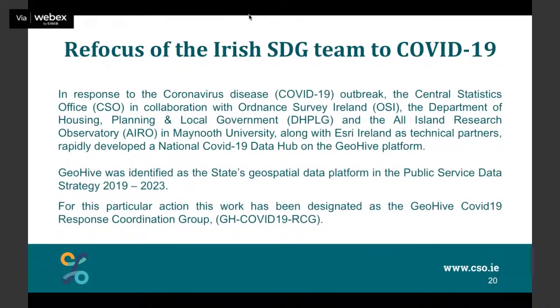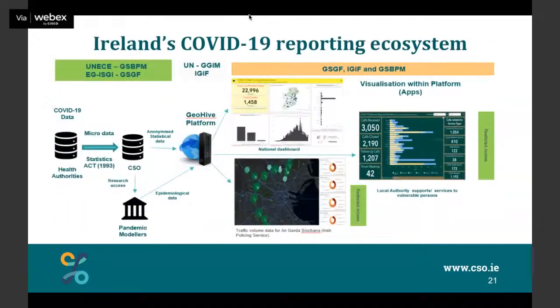Okay, so basically this slide is telling us that in response to the coronavirus, the CSO, in collaboration with our OSI colleagues and the Department of Housing, Planning and Local Government and the All-Ireland Research Observatory, AIRO, in Maynooth University, along again with our ESRI Ireland colleagues as technical partners, rapidly developed a national COVID-19 data hub on the GeoHive platform. The GeoHive was identified as the state's geospatial data platform in our public service data strategy of 2019-2023. We did give ourselves a name, the GeoHive COVID-19 Response Coordination Group, a slightly large acronym there. Can we have the next slide?